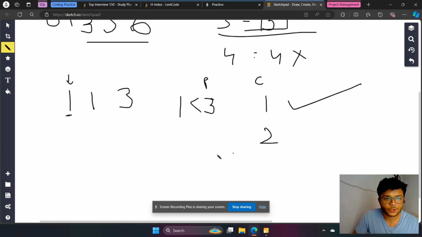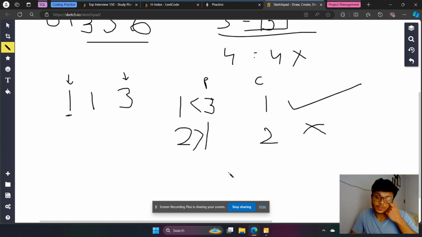At least citation 2, we only have one paper. And after that, we don't have any paper. So we only have one paper with citation 2, which fails our condition. So this fails, so we have to return 1 here.